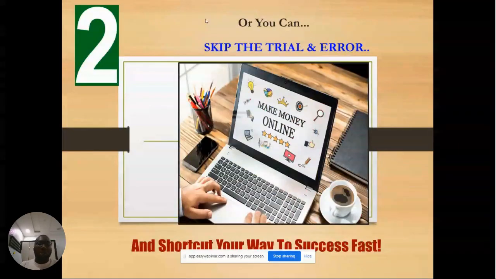Or you have option number 2, and that is the smart move you need to make. You all agreed in this call we made that smart work is better than hard work. You need to skip all the trial and error and become a member of Affiliate Marketing Shortcut that will help you shortcut your success to affiliate marketing.